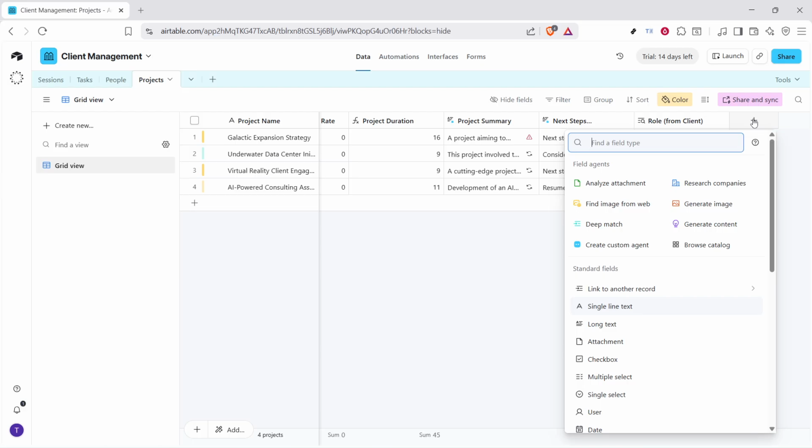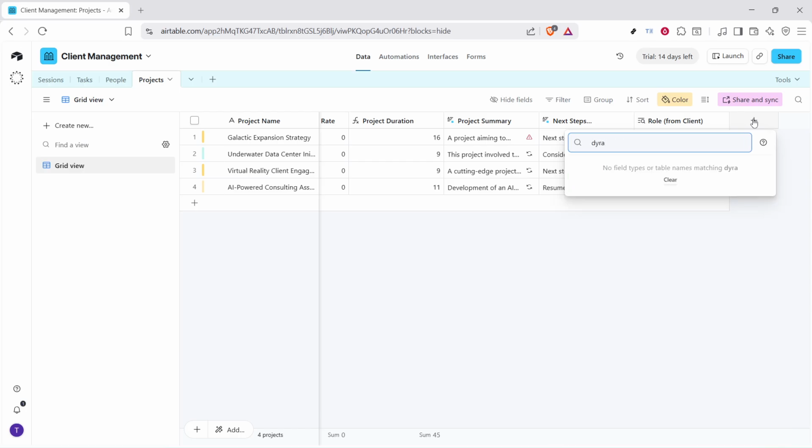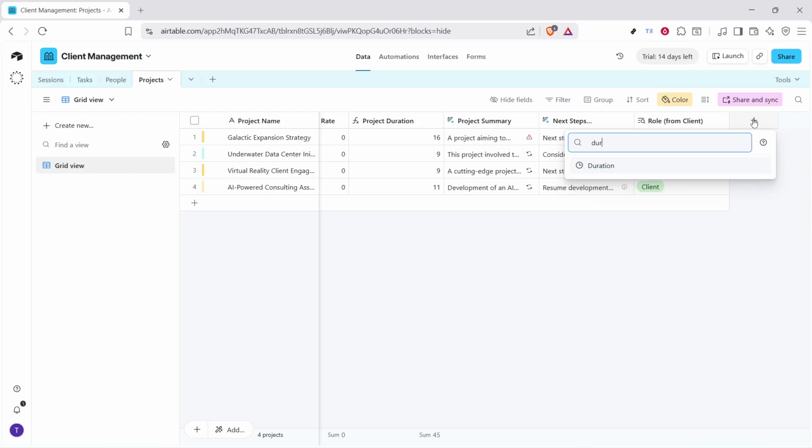Once the new field setup appears, type duration as the field name. Giving the field a clear and descriptive name is important, especially if your base has multiple columns and different collaborators using it. A simple name like duration makes the purpose of the field immediately obvious.